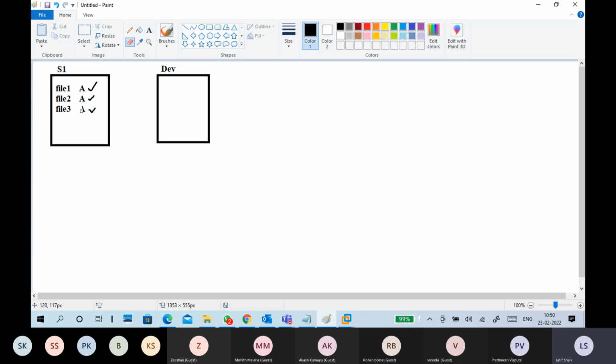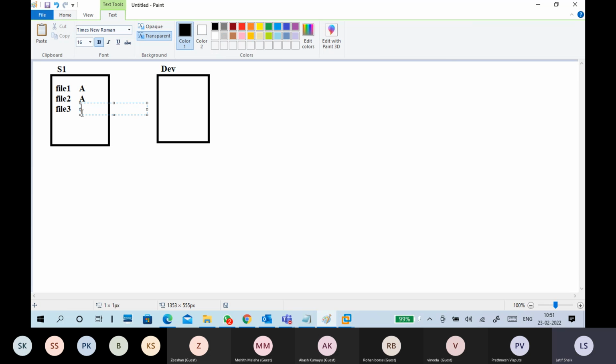If in case you got like this, these 2 files are having A and the third file is not having A, it means file 3 we are not able to take a backup, because it means it is already backed up. Okay, so that is about your archive attribute.